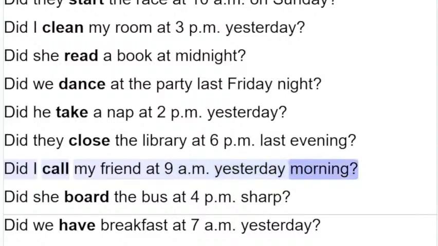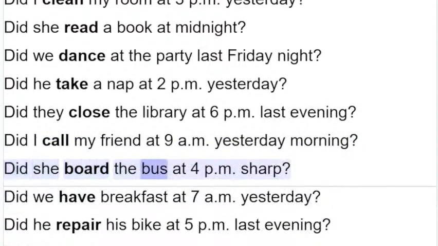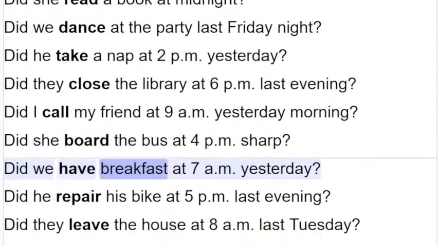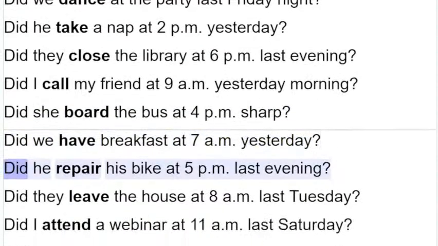Did she board the bus at 4 p.m. sharp? Did we have breakfast at 7 a.m. yesterday? Did he repair his bike at 5 p.m. last evening?